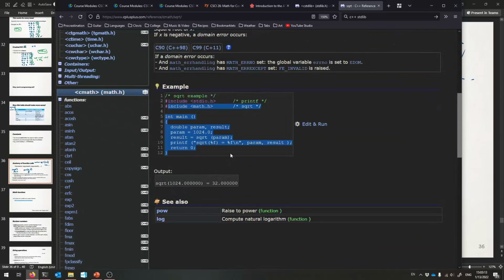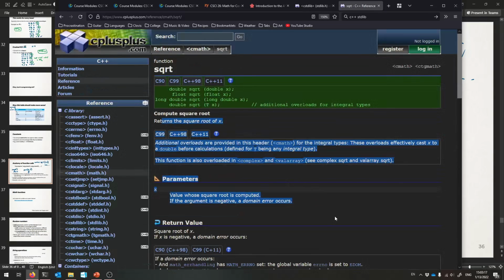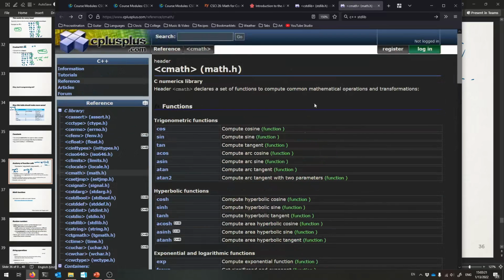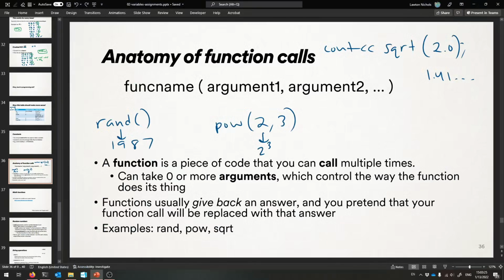And it gives you a nice cute little example of it in use, shows you the output and all that. And then there's plenty of words about it as well. So hopefully you find this website helpful. You're going to live here for most of this class, okay? Very helpful.